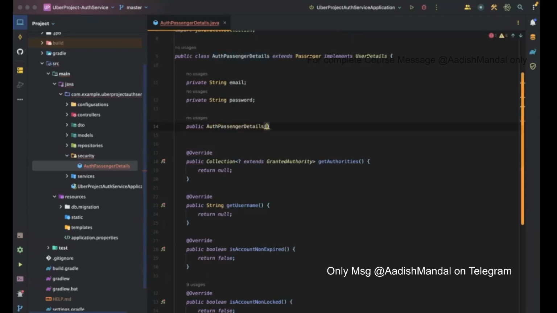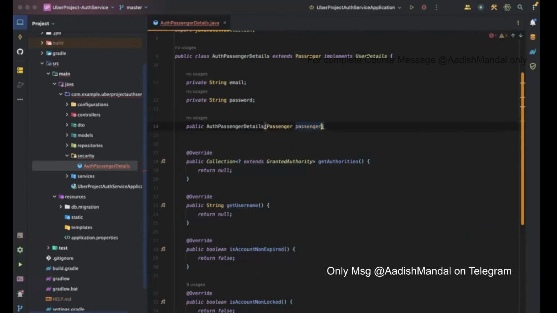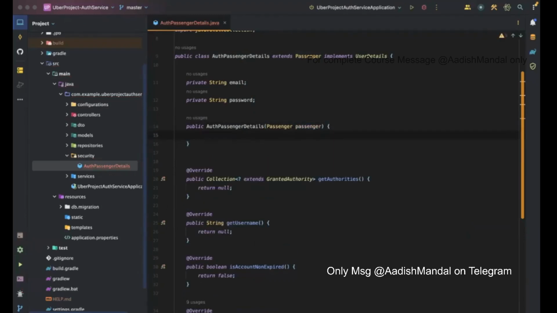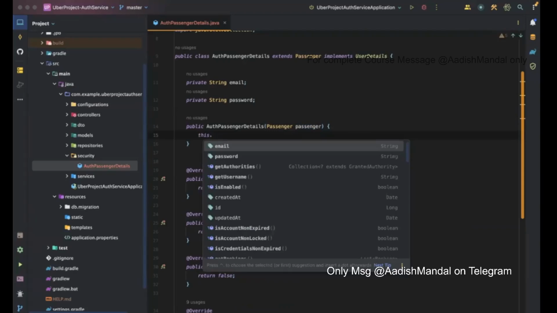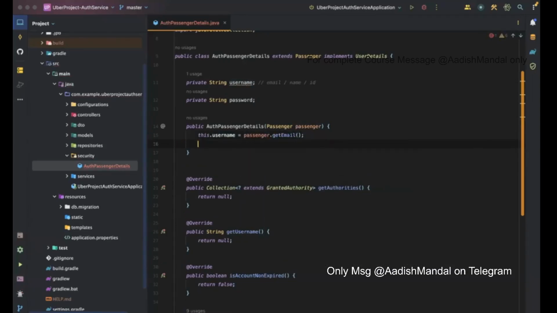auth passenger details. And here we are going to take a passenger object, passenger. We are going to say this dot, and let's not call it email, let's call it username. Now, why are we calling it username? Because in Spring Security, the unique identifier is actually referred to as username. Here you can keep an email, a name, or a user ID, anything you want. But in Spring Security, they call it username. So the username for our passenger class, which will be the unique identifier, is going to be passenger.getEmail. Are you guys able to get this point?